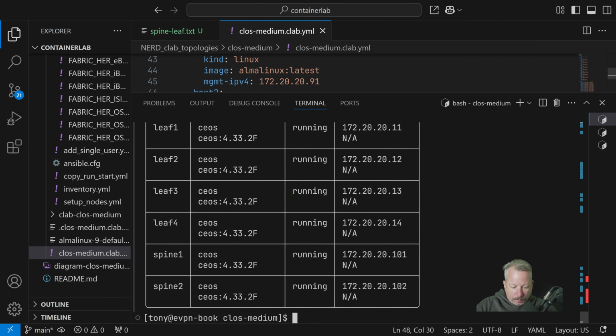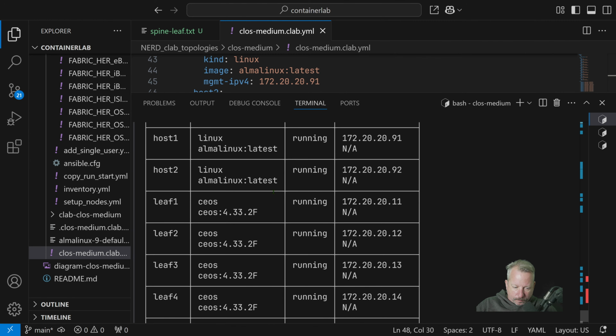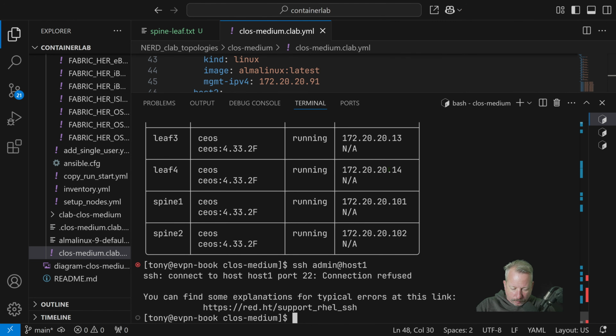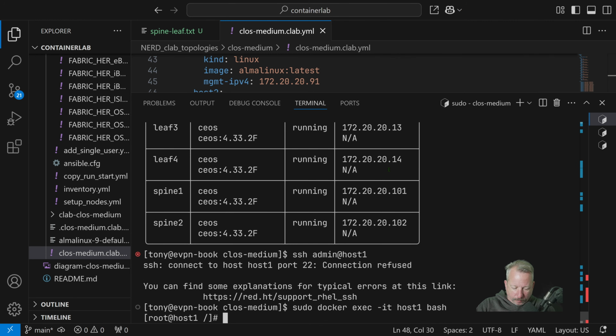All right, so to get to the Docker containers now. I don't know if they have an IP address. Probably can't SSH to them just yet. So if I SSH admin at host 1. Yeah, well, it's good that it's got that in there. So we can do sudo docker exec -it host 1 bash. There we go. I'm on host 1.